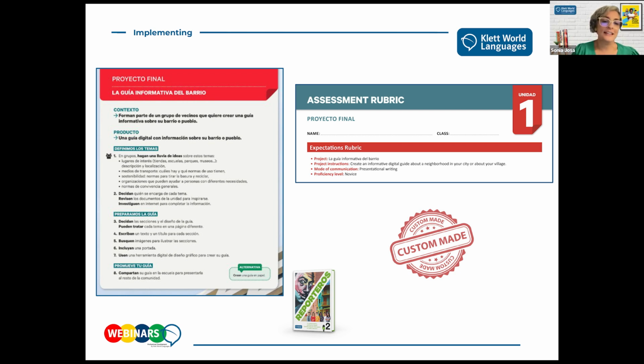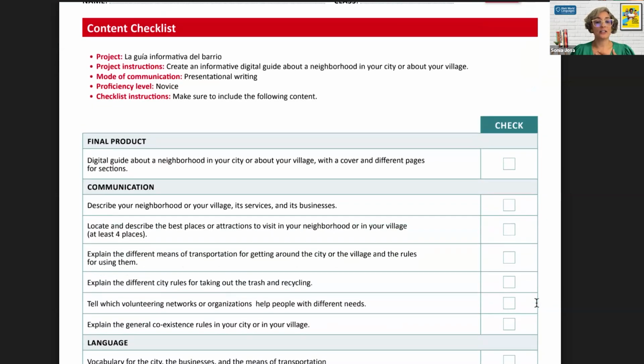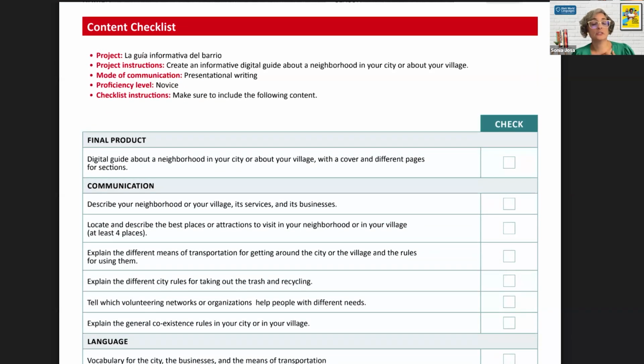Let me show you one example. This is the same project about the neighborhood, and here is the rubric. This rubric has 2 parts. One is optional, the other one is essential. The optional part for me is the content checklist. I like to do content checklists for those students that really need a checklist, especially at the beginning of the school year, so that the students get used to what I'm really looking for when they do an assessment, right?